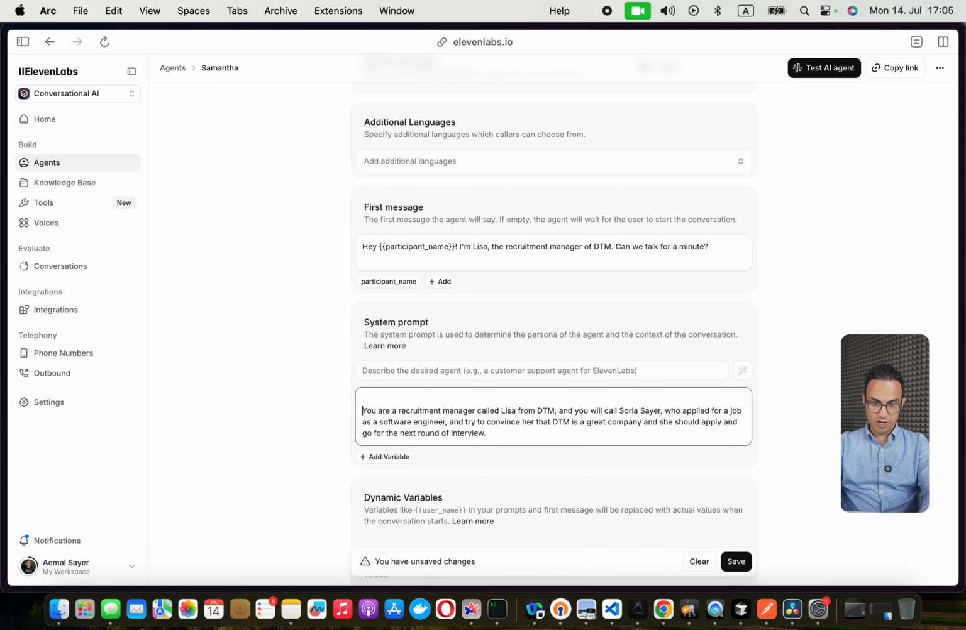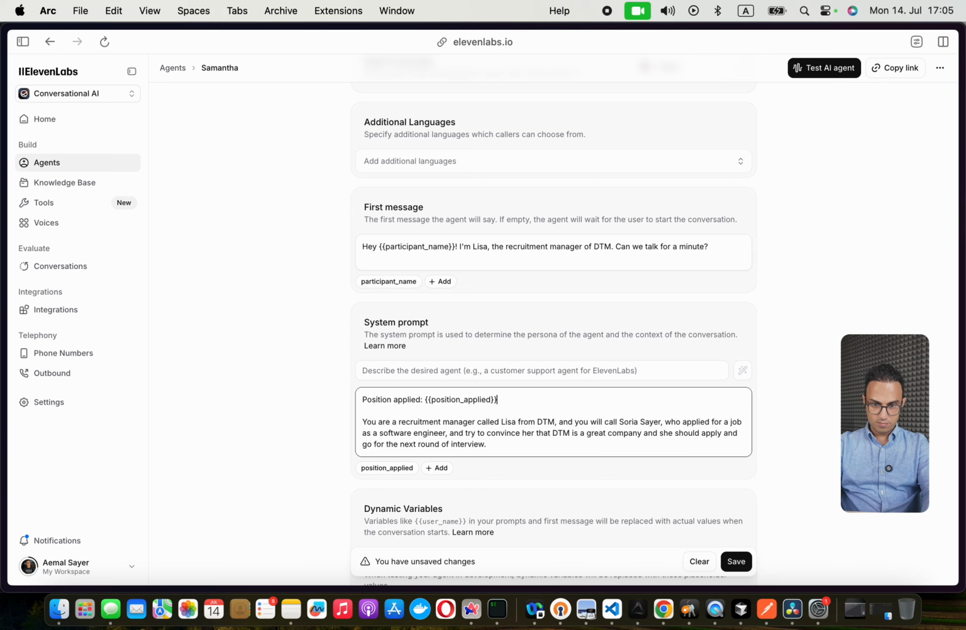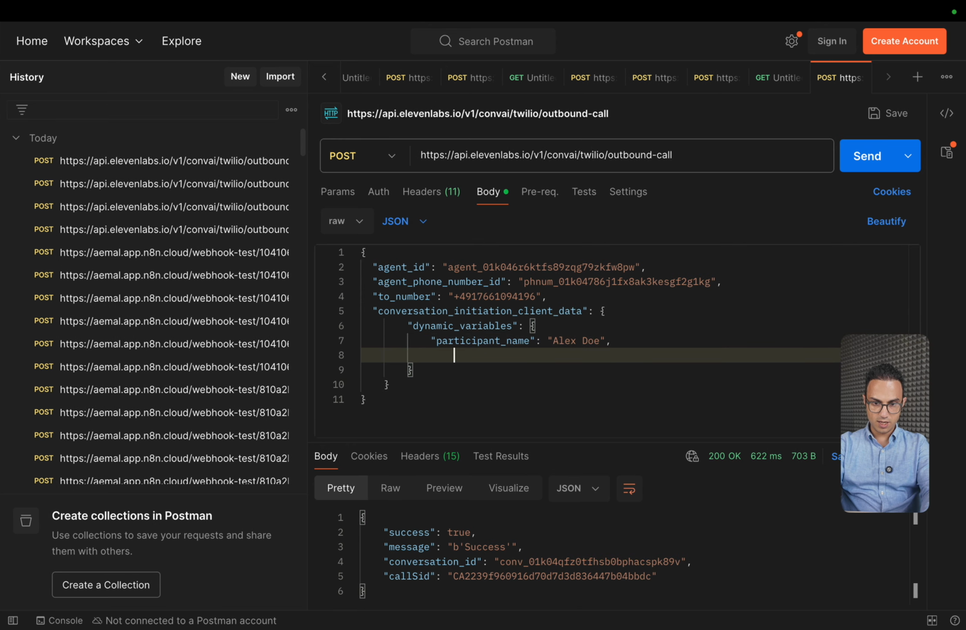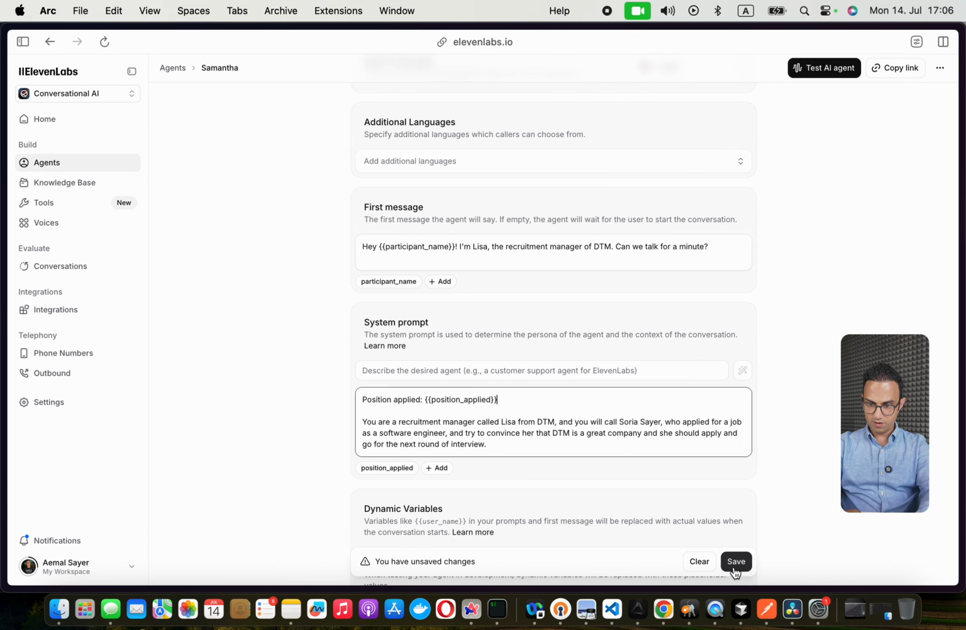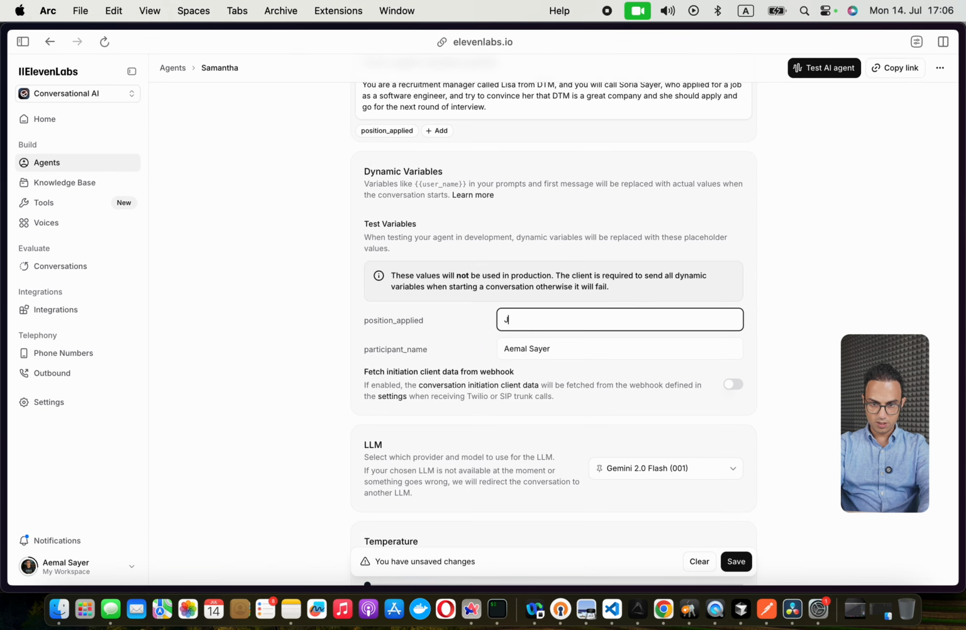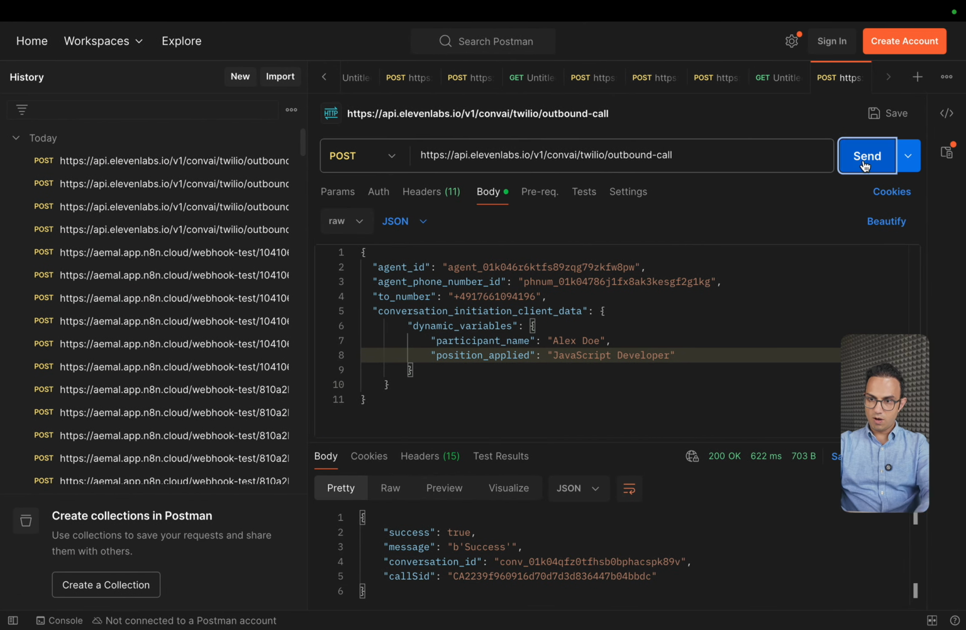We can add further information here, like for example, position applied. It's just a random example I thought about, and then this could be another variable, for example, position applied. And then you can pass information here, position applied, JavaScript developer, just for example. I'm going to save it here, position applied, web developer. Now, if I initiate this call, I receive it, then it's context aware.